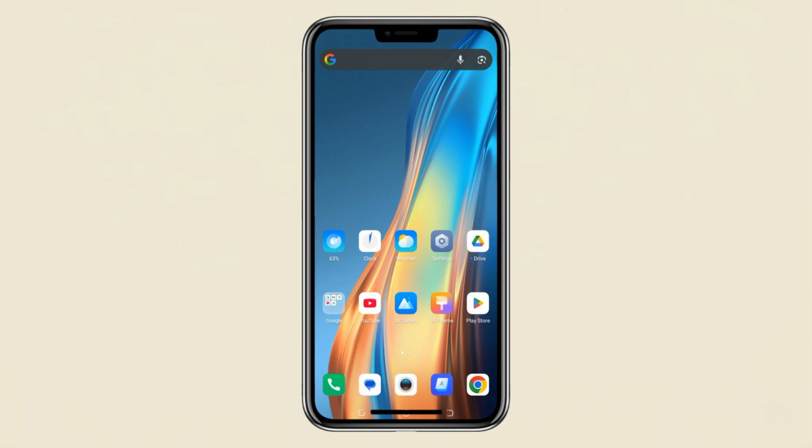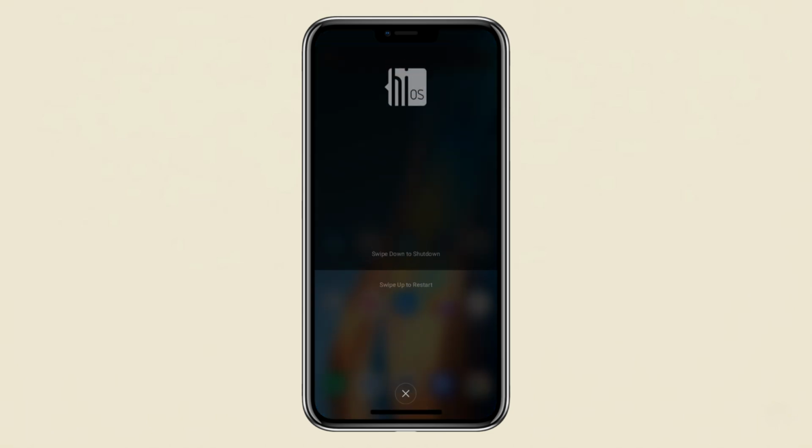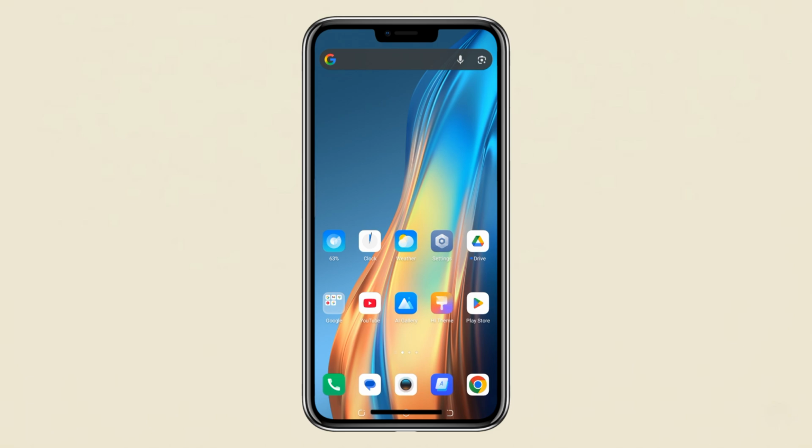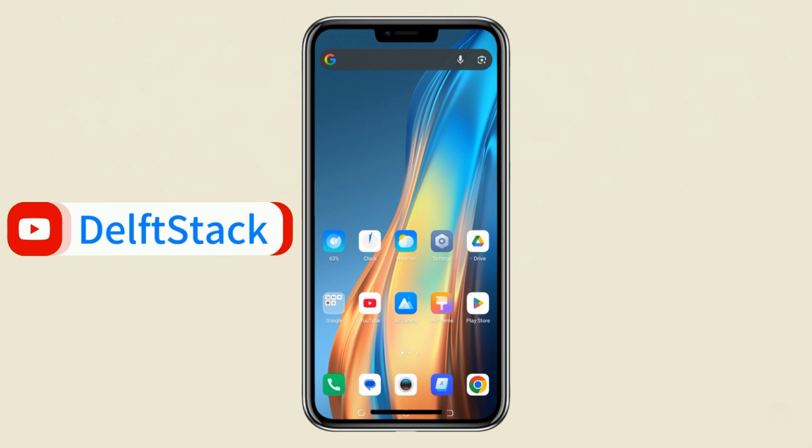Fix 1. Restart your phone. Press and hold the power button on your device, then tap on Restart or Power Off. If you choose Power Off, wait a few seconds and turn it back on. This step often fixes the issue because it clears temporary memory bugs that may stop the keyboard from appearing.